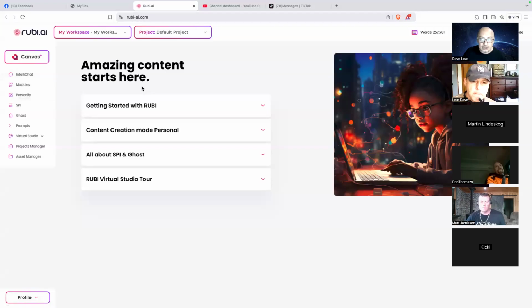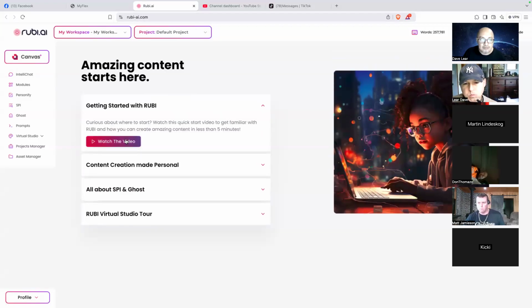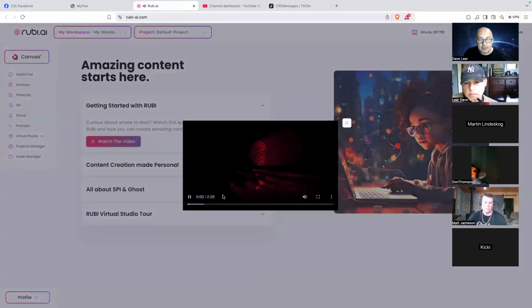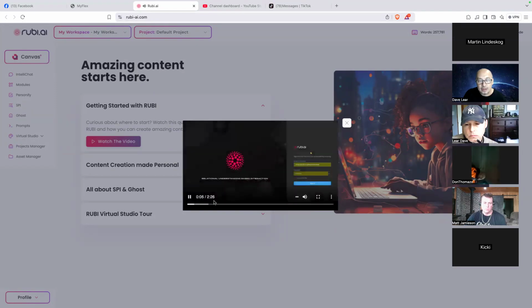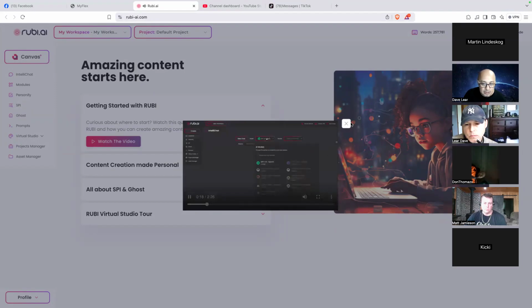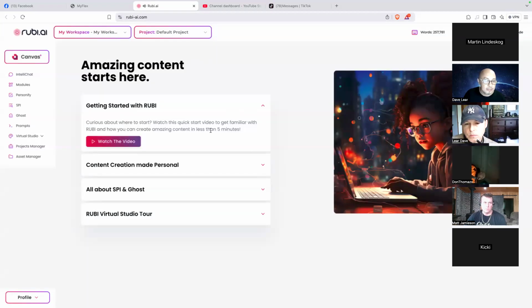Of course, in this part, getting started with Ruby, everything here has a video. So if you really want to know and understand how to use this, it could definitely guide you. Getting started with Ruby: if you click that, there is a video about it. Welcome to Ruby AI, your all-in-one AI content creation platform. Chatbots, so all in one. It already gives you a good orientation on how to get started with Ruby.